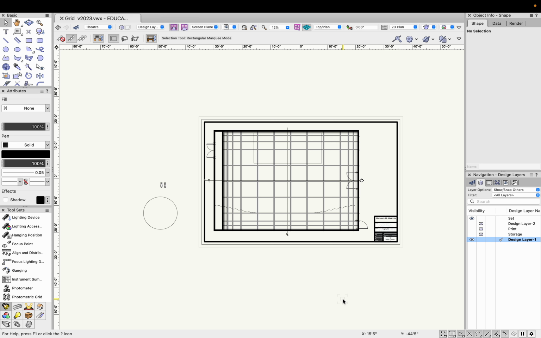To your VectorWorks guide. Today we're going to be talking about light plots. As you can see here, we've got a grid for our black box, so that'll be provided for you.